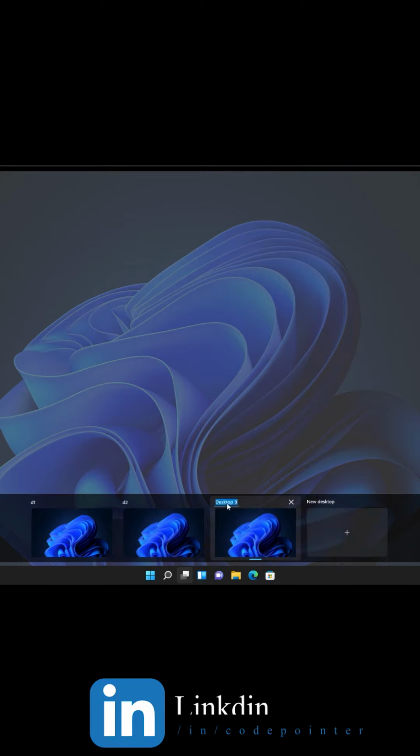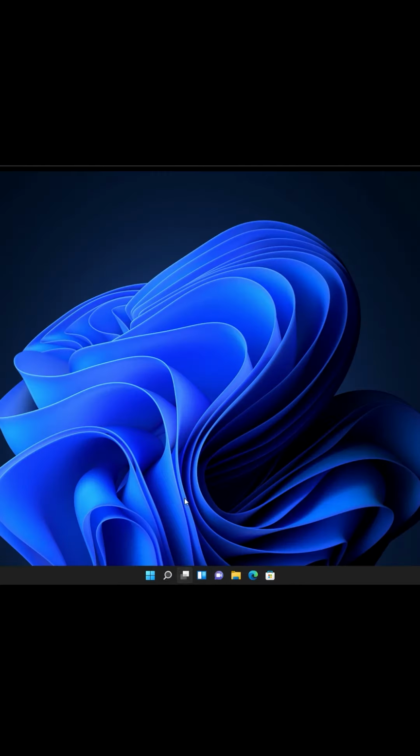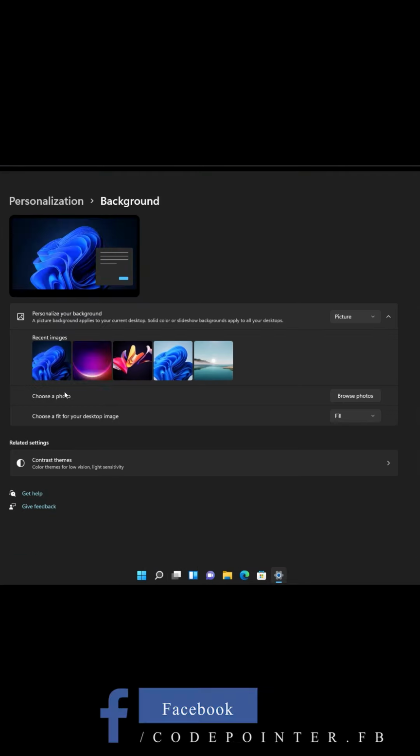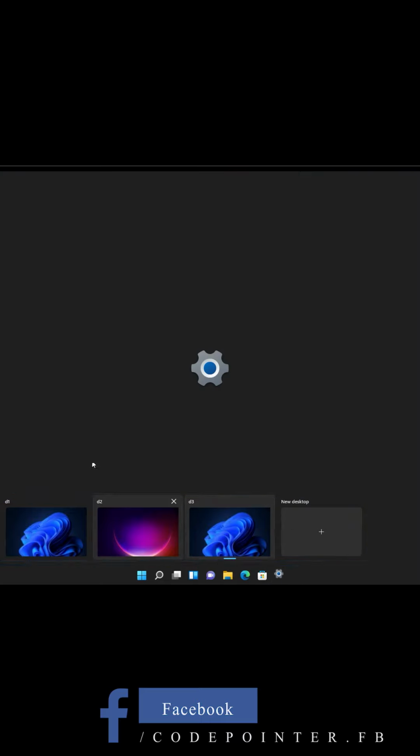Also, you can change the background of an individual desktop. Simply right click on the desktop and then choose the background as per your choice. You can do it in other windows as well. Unfortunately, this option is not available in Windows 10.